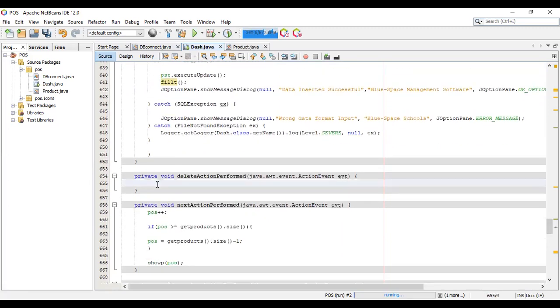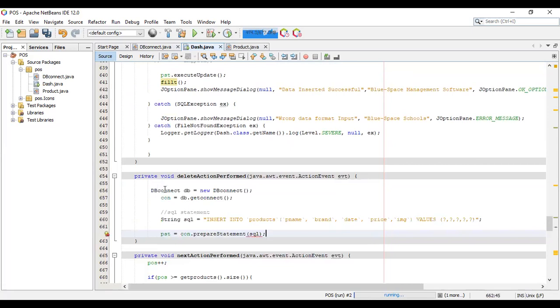So delete action performed. So I just say paste. Then change this one to... come back to my database. Is delete. Copy. Come and paste it here. So delete where ID equals to what, I don't know.